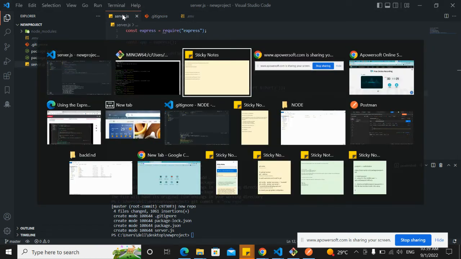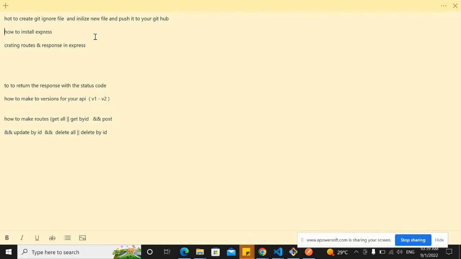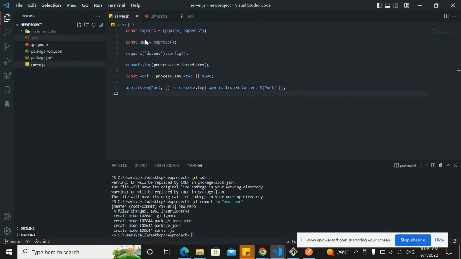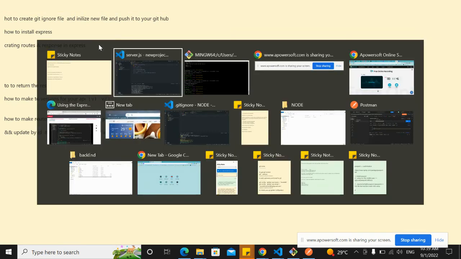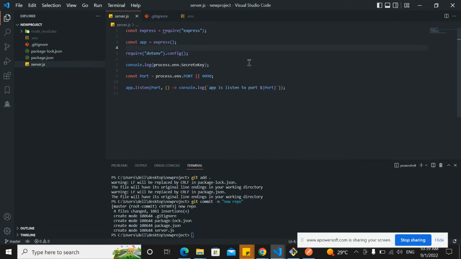So we learned here how to create a .gitignore file, initialize a new repository and push it to your GitHub. The second topic is how to install Express. As we said, we just npm install express like this, and for any package that we install, we require this package by calling require and the name of the package. Okay, and now creating the routes and the response in Express. How to create a route and response?